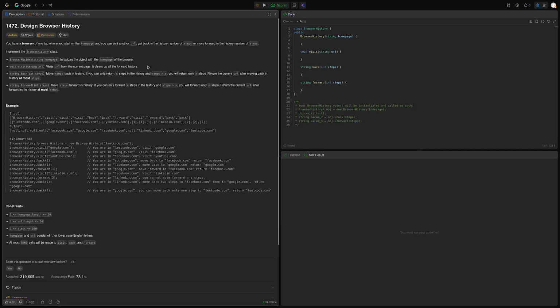Okay, so today we are doing a medium problem, design browser history. A browser of one tab where you start on the homepage. You can visit another URL, get back in the history a number of steps, or move forward in the history a number of steps. So I have to implement this class, which takes the homepage of the browser.